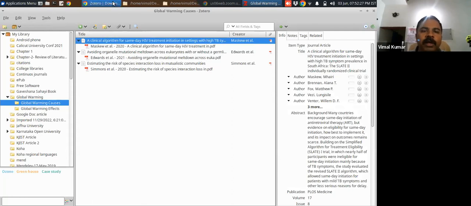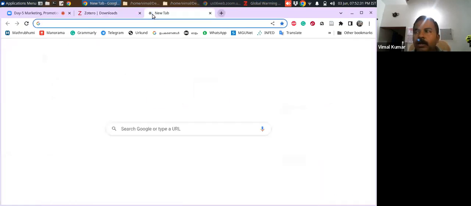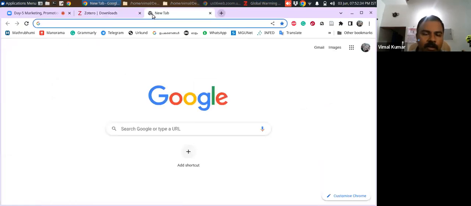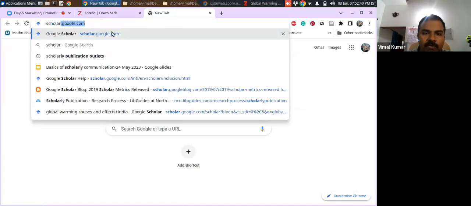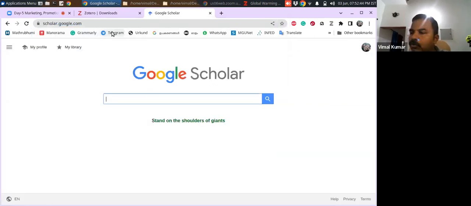Next, we are going to collect some references from databases, like academic search engines such as Google Scholar. We are going to visit Google Scholar to collect some references and add them to Zotero.